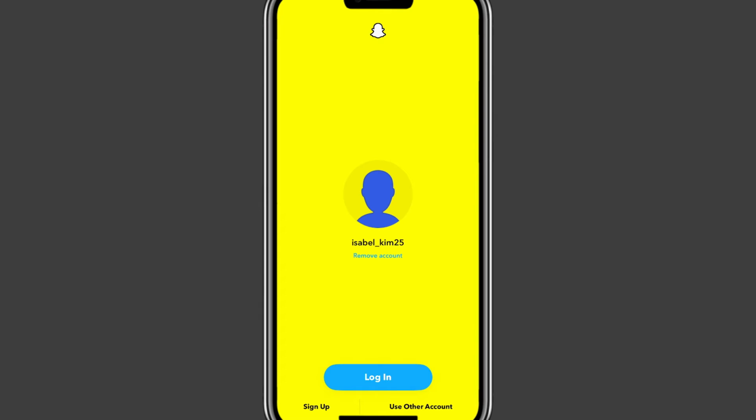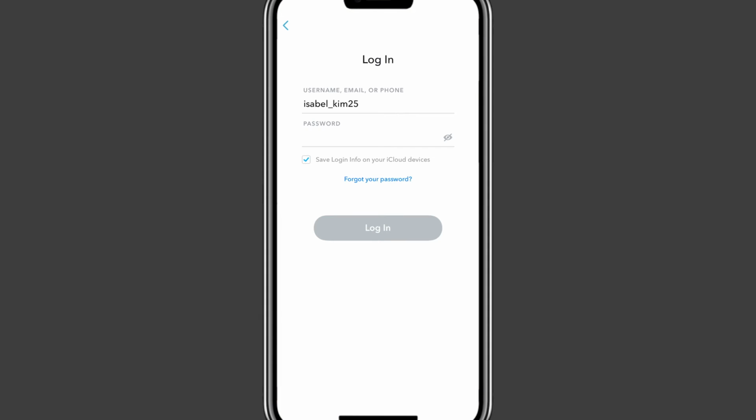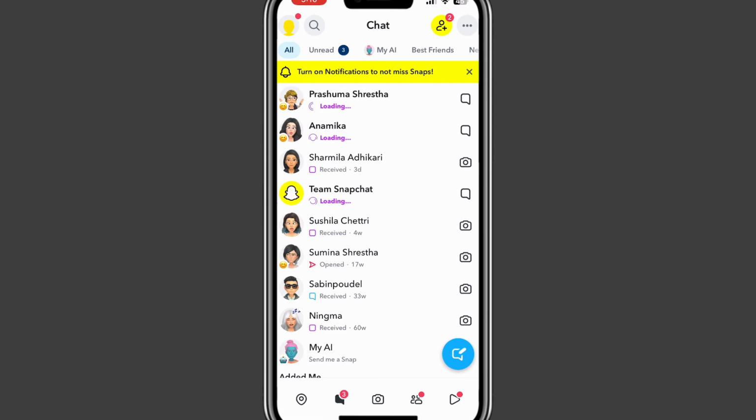Right here you can see I have already saved my account, so it's showing login. But if you want to use another account, simply tap on another account. Now here enter your username. Now once you have entered your username and password, tap on login. And that's it, you are now logged in and ready to snap. That's how you log into Snapchat.